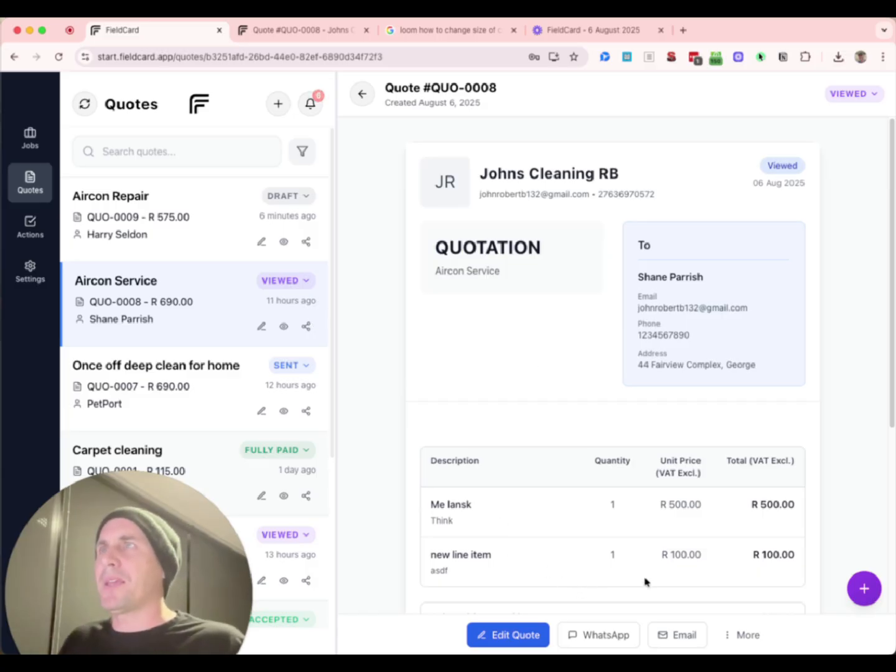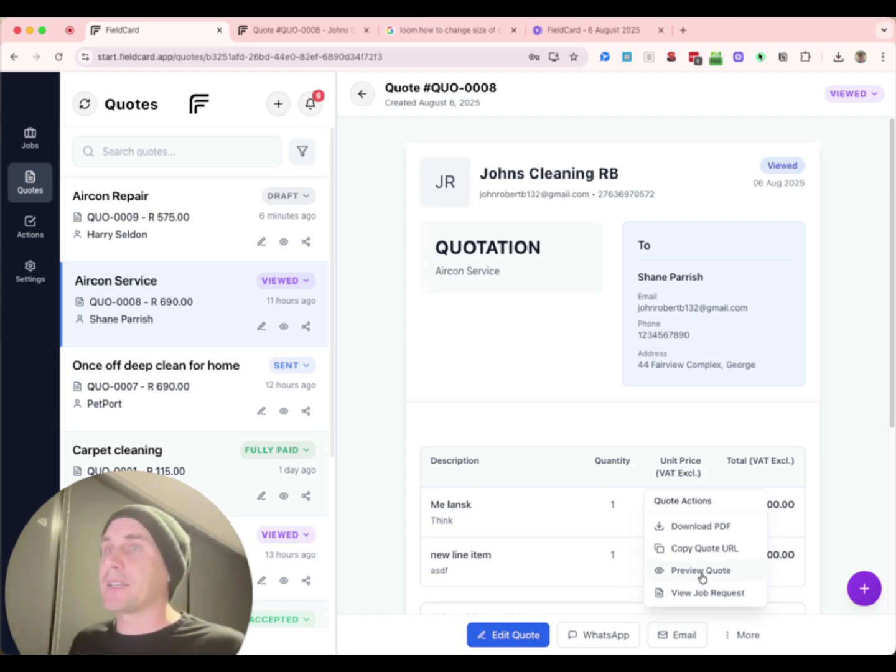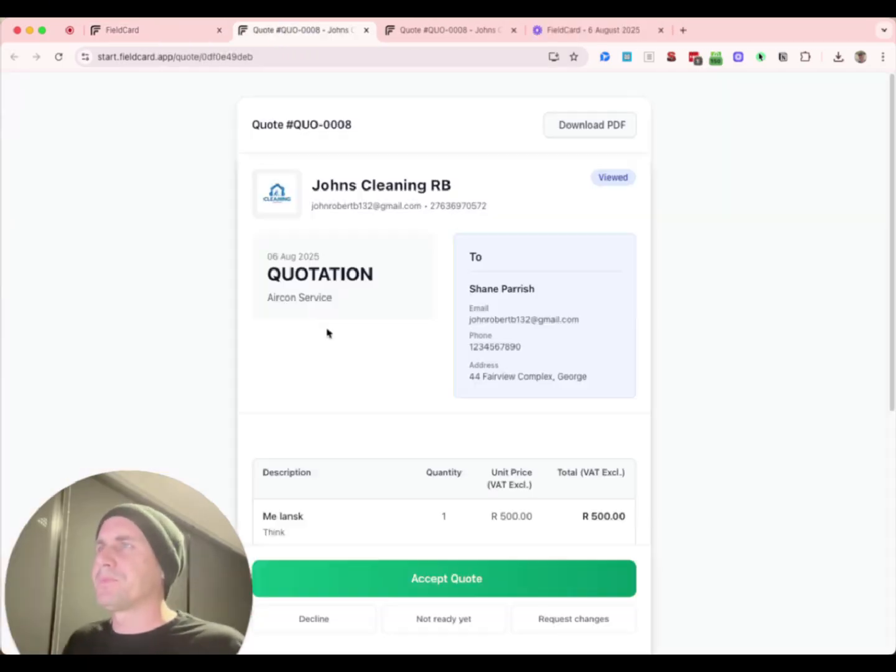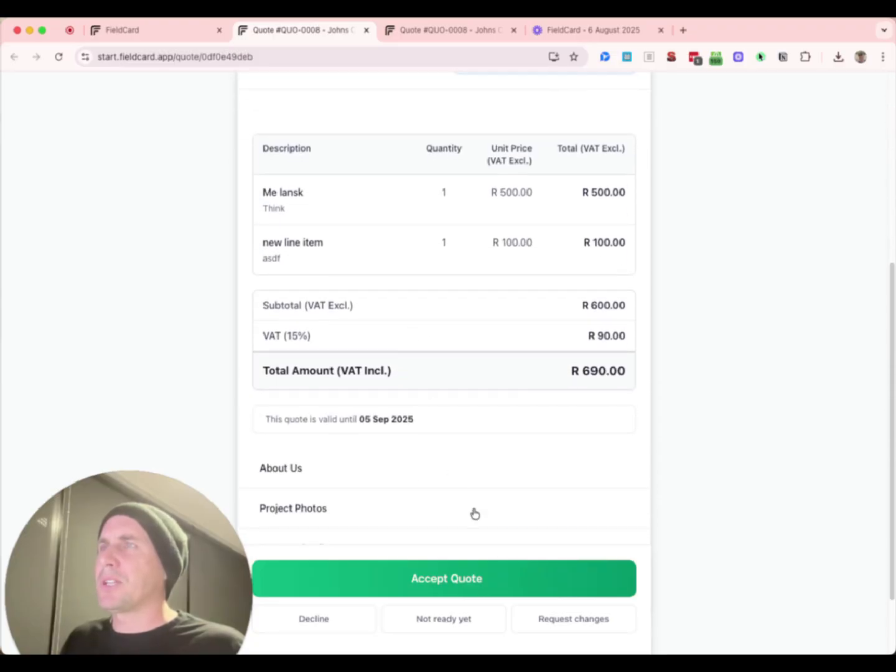Now, what I mean when I say it's intelligent, let me show you. I'm going to preview the quote here, which is going to show me the quote that the customer will see. So when you create a new quote, it actually creates a link that you can send somebody. And I'll show you what this link looks like. Let's open it up here. You will see that here's quote number 8. It's got a logo. It says the company name. And when you scroll down, you'll see that the client you send it to can accept the quote, decline it, send a message that they're not ready yet, or request changes.